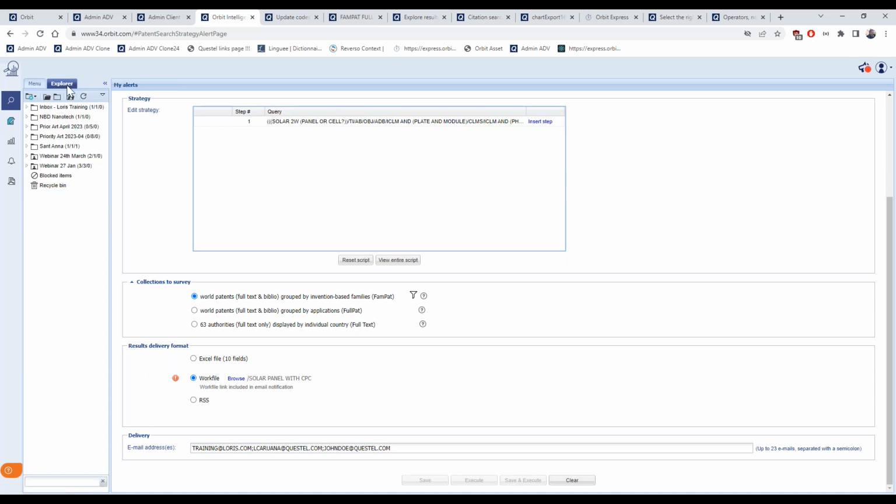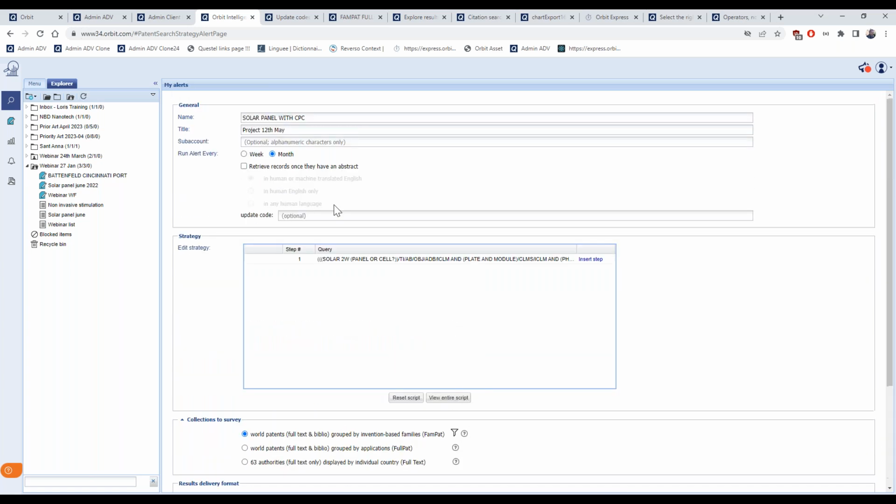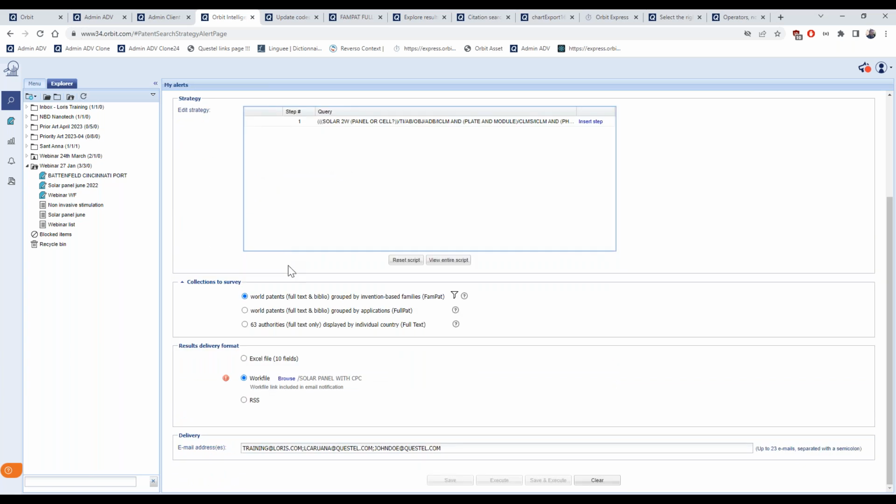So this is my portfolio on my account, where I saved some work files that are indicated with the icon or lists. So I can decide to feed a work file with the results of this alert. By default, the name of a work file is the same as the name of the alert, just not to confuse the results.